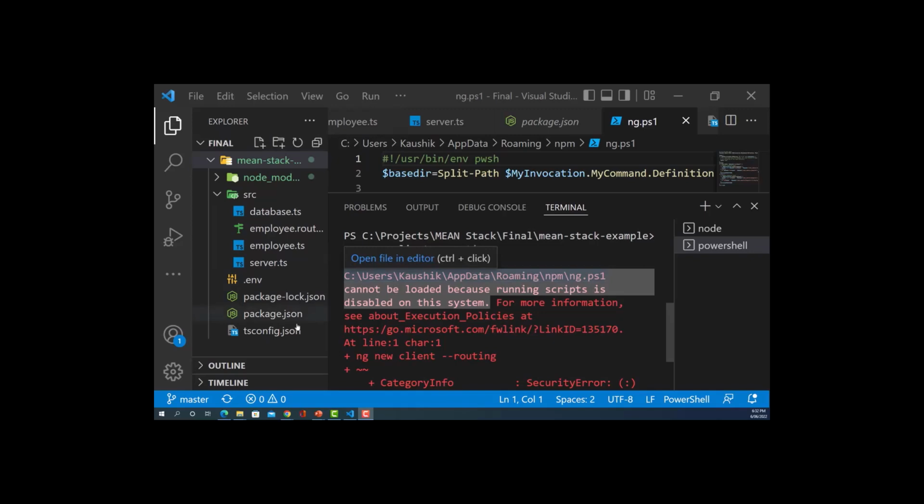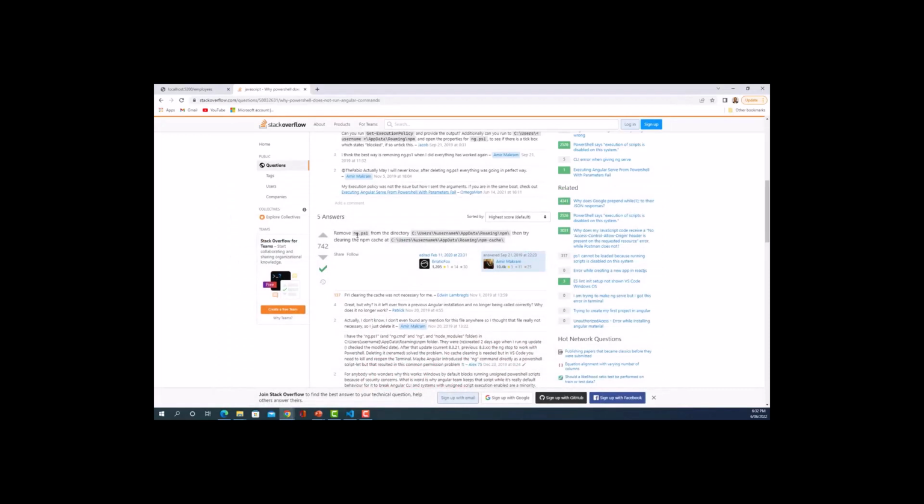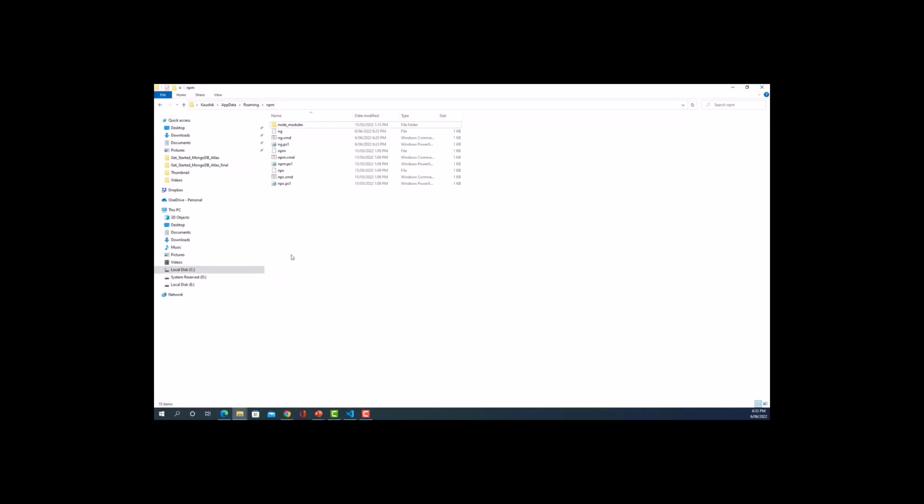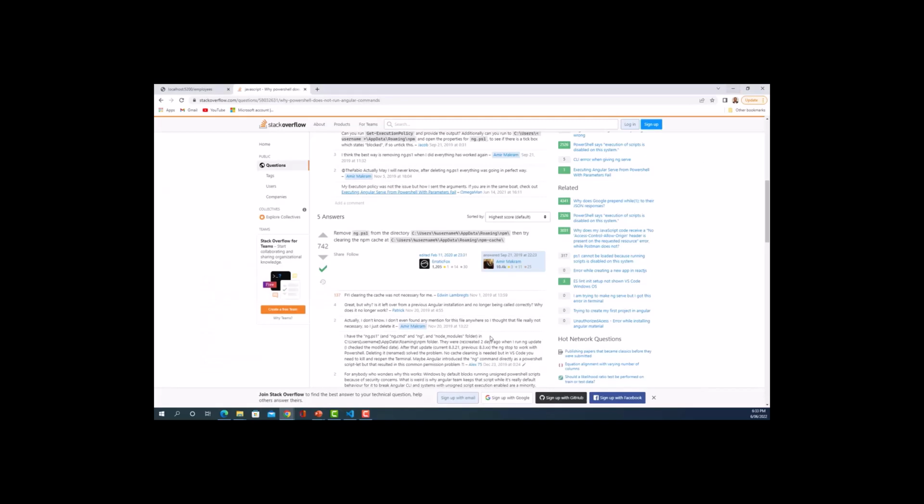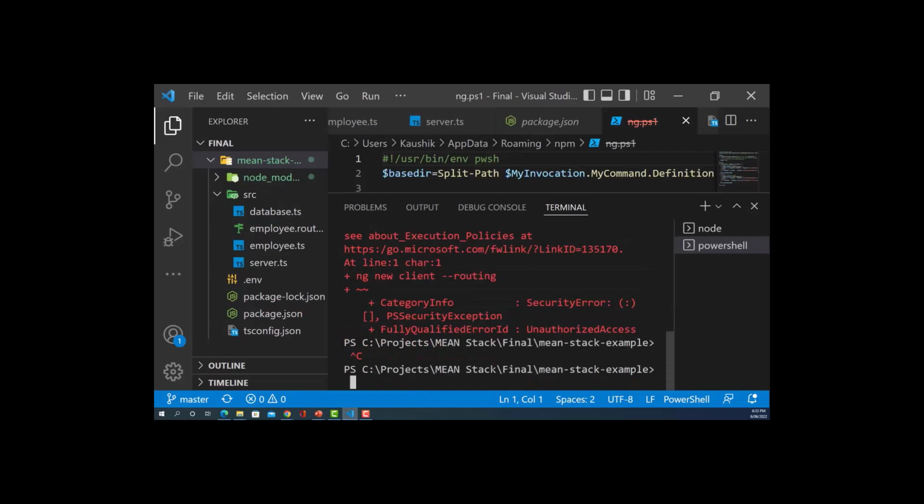I found a solution for this: remove ng.ps1 from the directory and then try clearing the npm cache. So let me go back to that directory, AppData Roaming npm, and I will just delete this file. Let me see if it lets me delete. That's it, I don't need to do anything further. Then I'll come back to the code and try running it again.